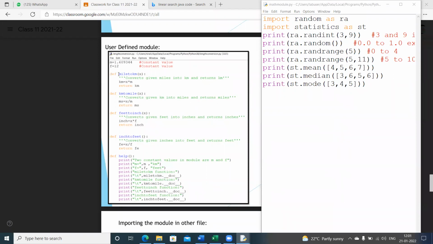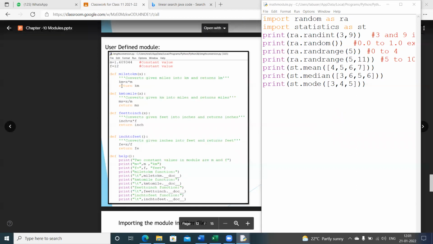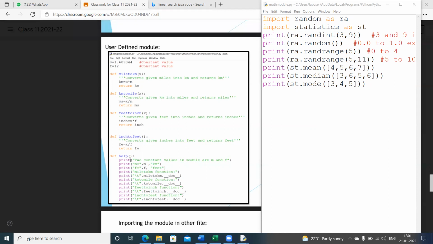So I have made a function: mile to kilometer, another is kilometer to mile, feet to inches, inches to feet, and a help menu. All this is collected and kept together in a file, and the name of the file is lengthconversion.py. So we have created our own user defined module. Okay, and in that module we have put these five functions.